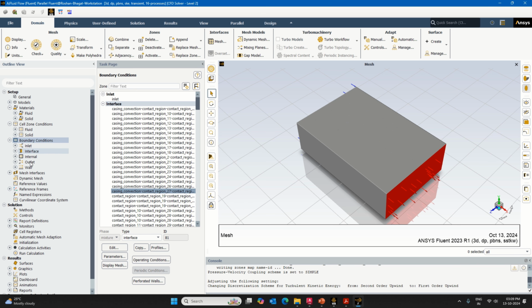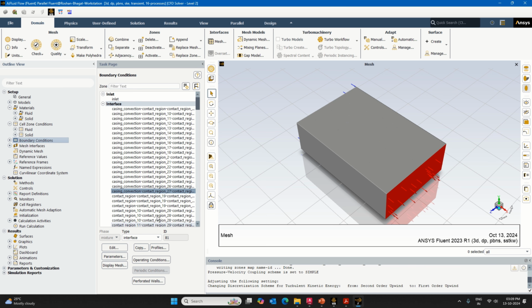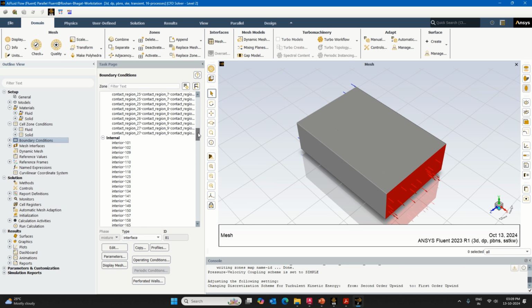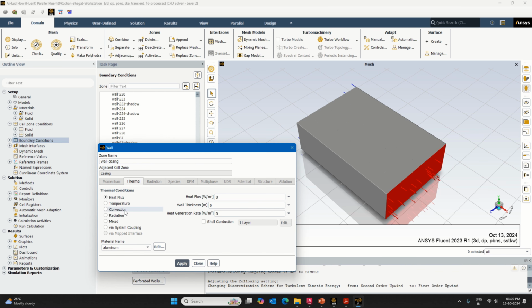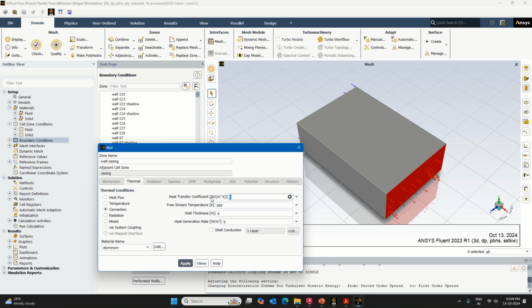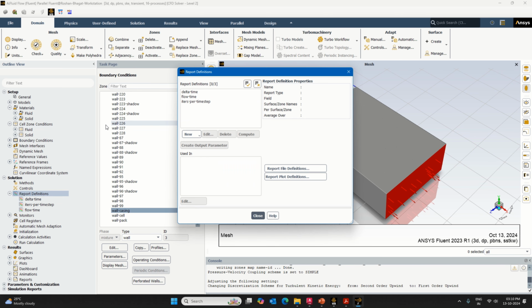Now we'll go to the next part. So reference values, no need to do anything. Okay, boundary condition, we just check with wall casing, so make it 5 here, ensure this is aluminum.